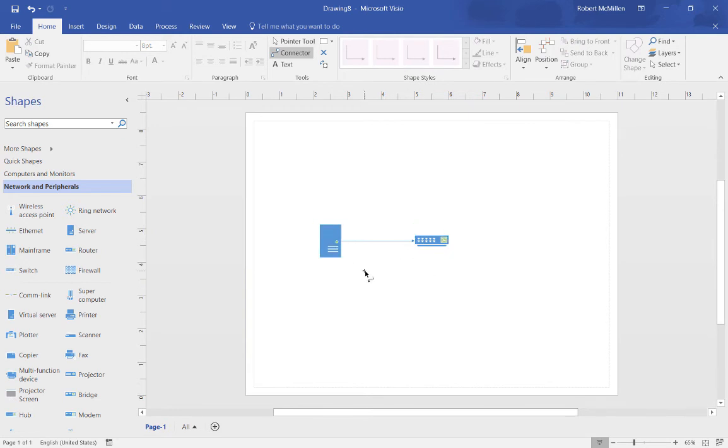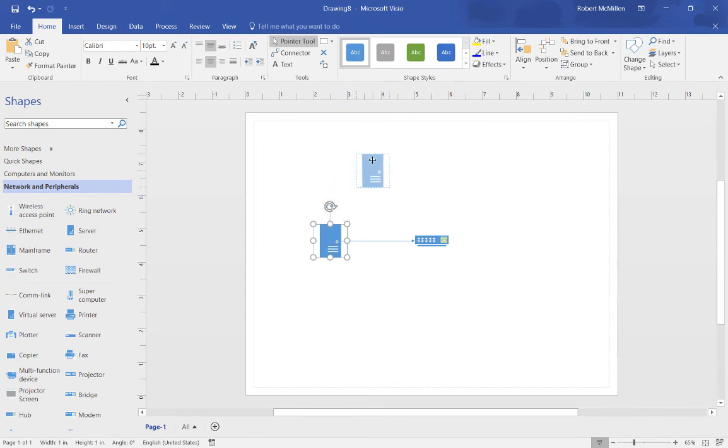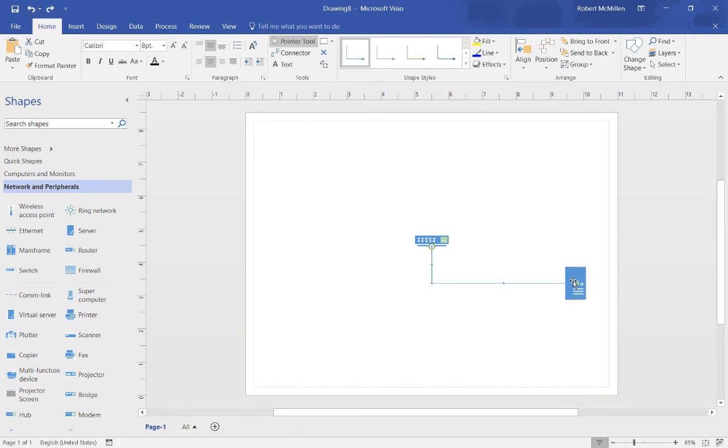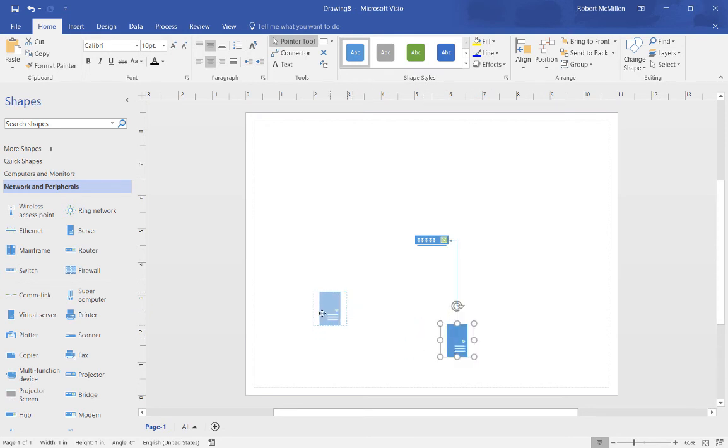And one of the cool things about this link is if we go back to the pointer tool and we highlight our server, we can move our server around and we can see the connection stays with it. You can see here it even changed the shape of the line to keep up with its new location. So pretty neat.